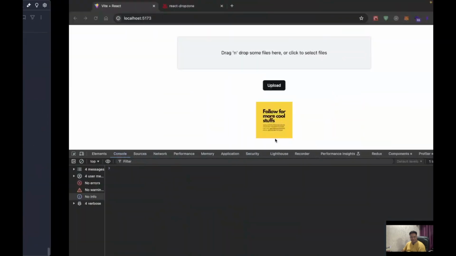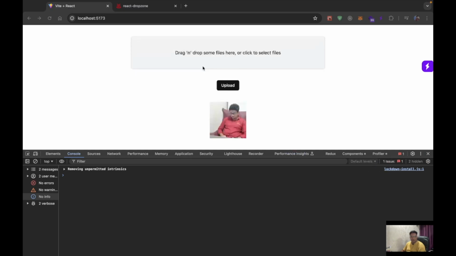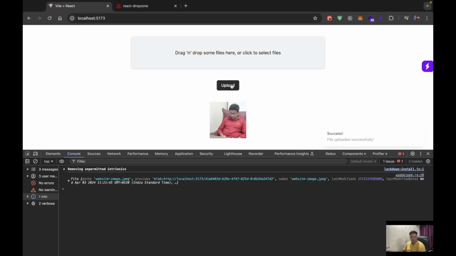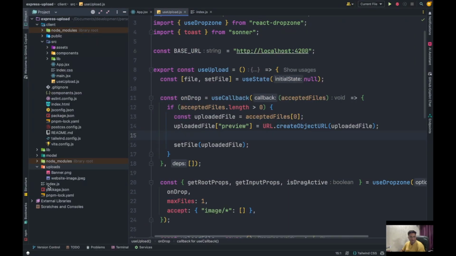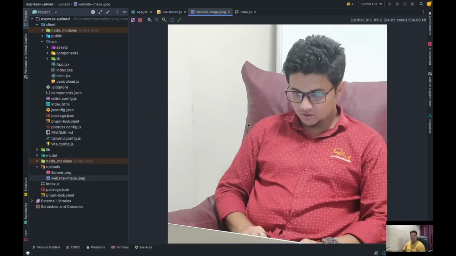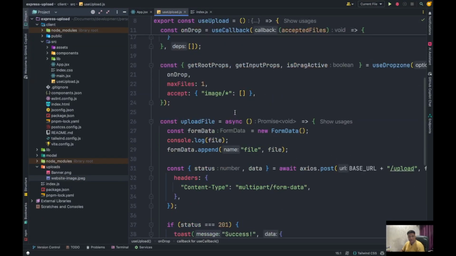So now if I just go here and take another file, let's say I take this file and upload. I got my file uploaded successfully. Let's go back to the folder and let's see. Yes, I have my file uploaded. So this is how I could do that, and this is how I did that as well.